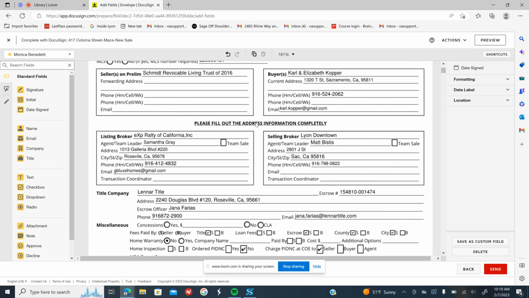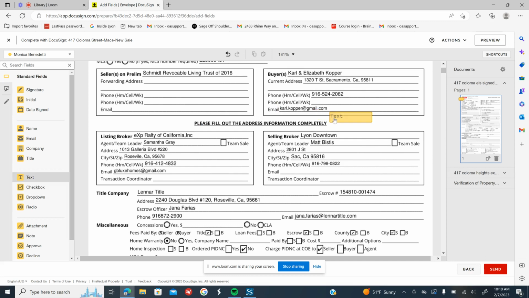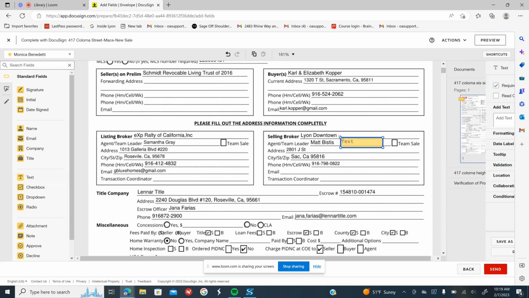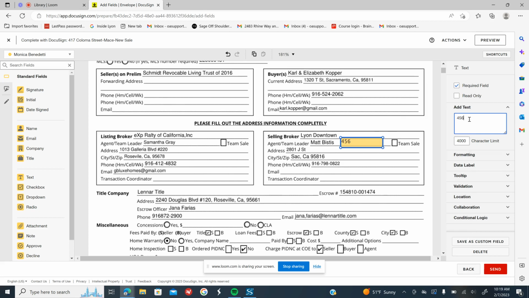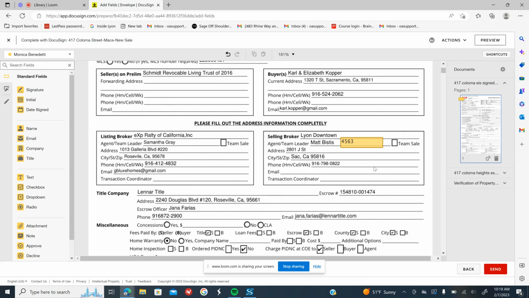Since we're using an EIS, we do need to add the agent number via text box. So come down here to text. You can drag it where you need it to sit, next to the agent name in this example, and then just type in the agent number. And when it's completed, that text will be put there.